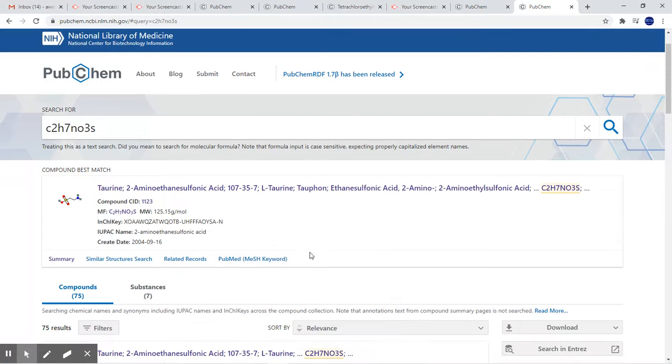So I enter that, and I want to verify this because now I have a formula, not a name, against the molecular formula here, C2H7NO3S. That is a match, and so I know that my chemical is called taurine. Also, here's the chemical formula match out here.